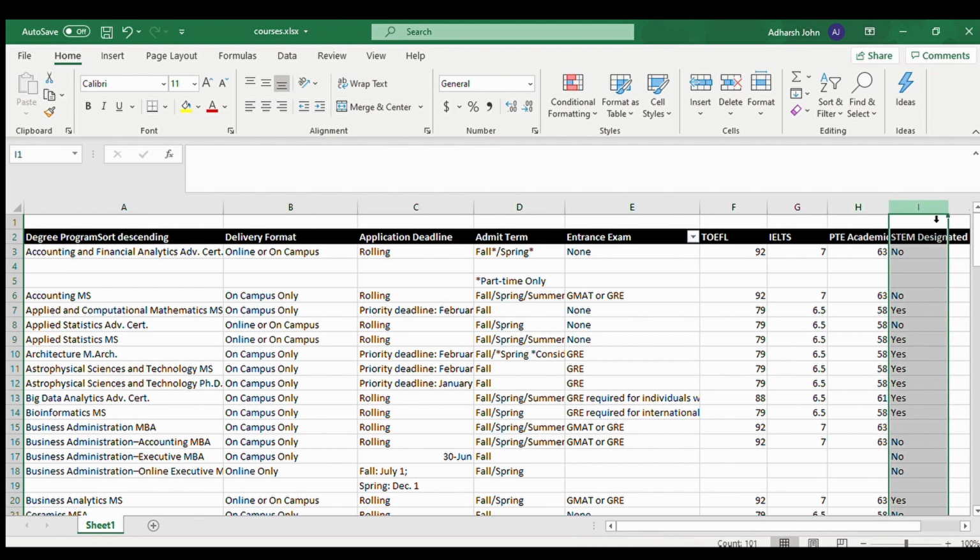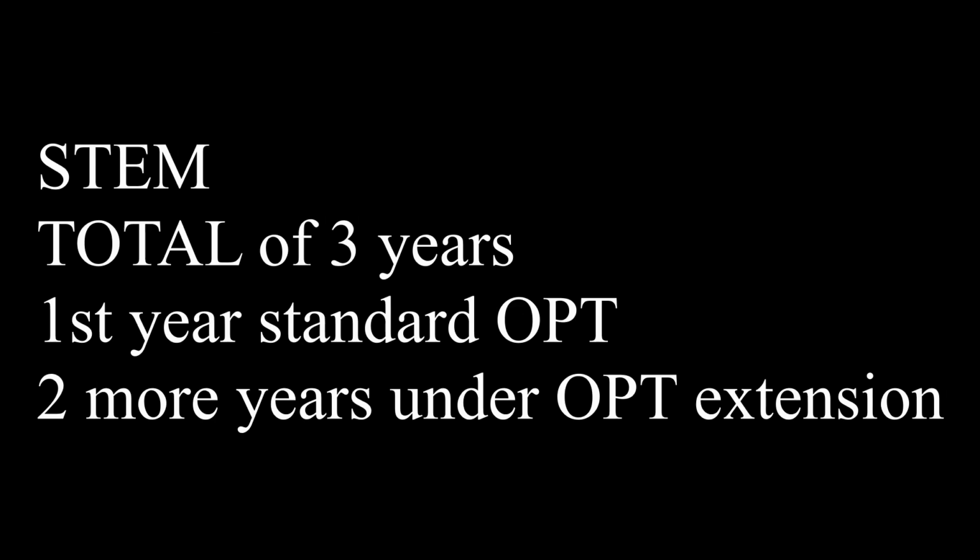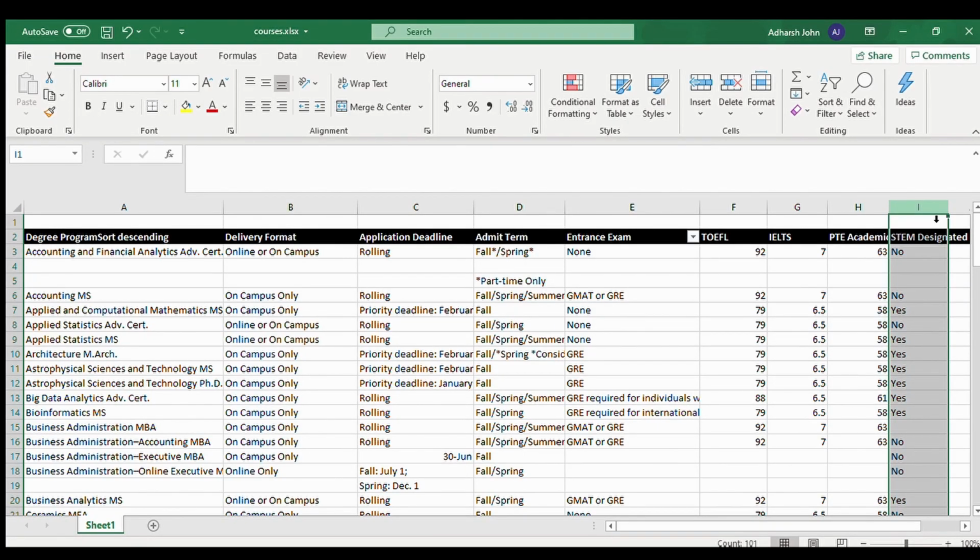This signifies whether that particular course is a STEM program or non-STEM. Why I have kept this column is because nowadays those who are doing STEM majors get a total period of 3 years to work under OPT. OPT is called optional practical training. This is a period that comes after graduation when you work here in the US.